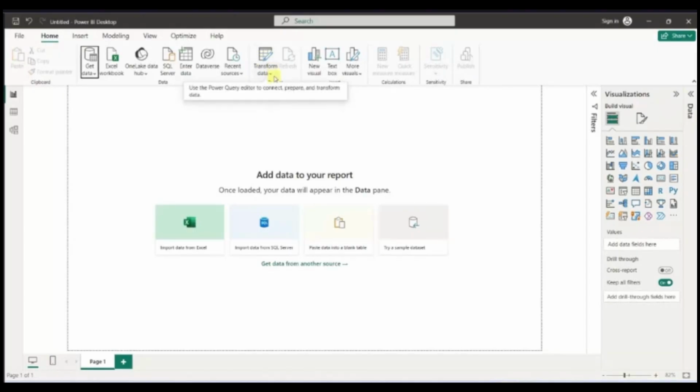Here you can transform data as well, the option is available, and you can refresh the data as well. Here you can get new visuals, text box, and more visuals from the app source as well. You'll see that as well. Here you can use new measures and quick measures, you can add them just like in any other Microsoft Office tool.